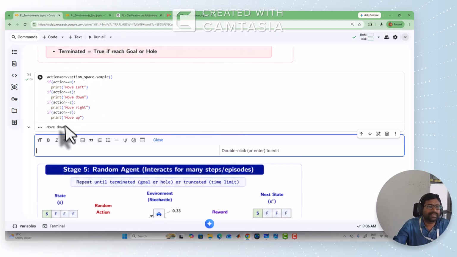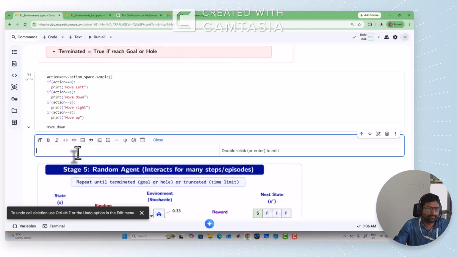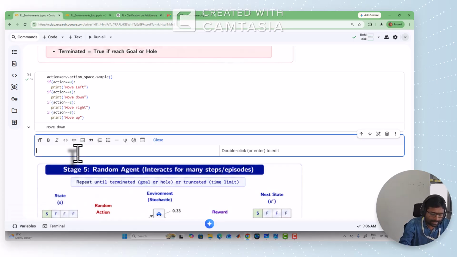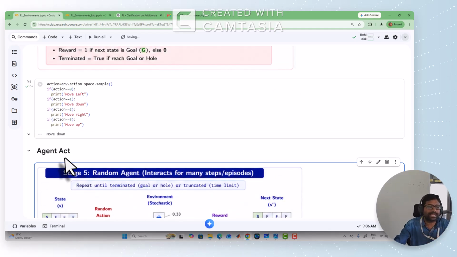Now I want the agent to act. Agent act means in the previous cell, the agent randomly chose the action. Now it acts based on the chosen action. If it chooses the right direction, it will move right. If it chooses left, it will move left. If it chooses up, it will move up. If it chooses down, it will move down. So that act we have to implement now.